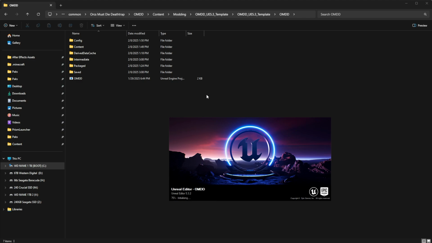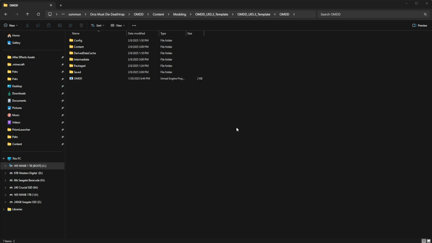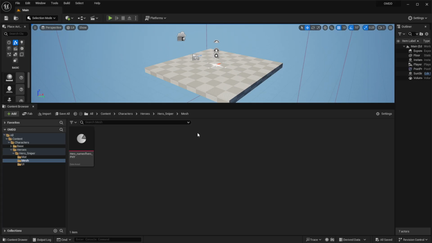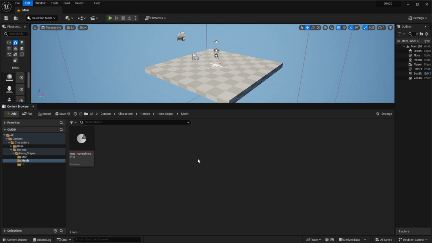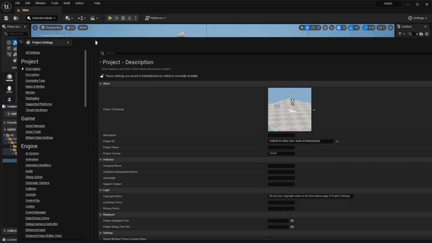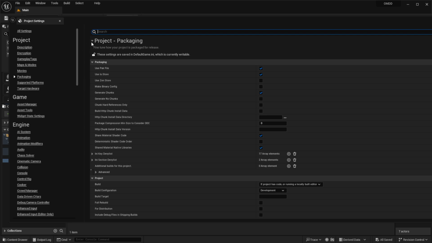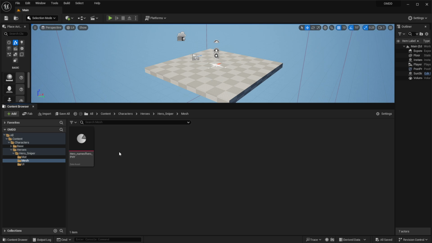Let me give you a quick check of the layout here. Once you download the template, there might be a setting that didn't save over for you. I'm not completely sure, so I'm going to show you what it is real quick. On your end, if you're using this template, it might already be done for you. In the top left, hit Edit, Project Settings. On the left side, hit Packaging. If it looks like this, don't worry, just hit the drop down button. We want use pack file, use IO store, and generate chunks to all be selected. You don't have to mess with anything else. We just want to make sure those are there.